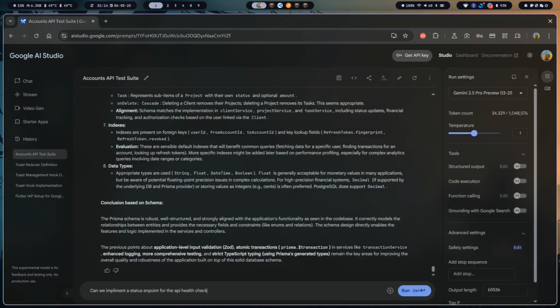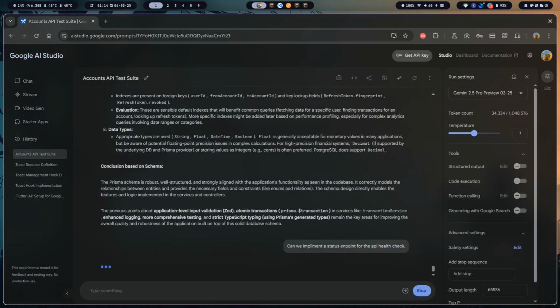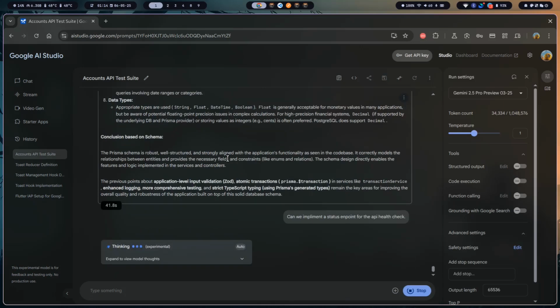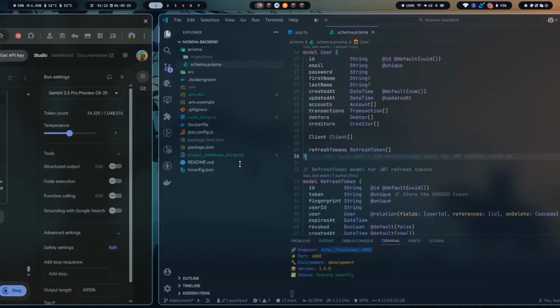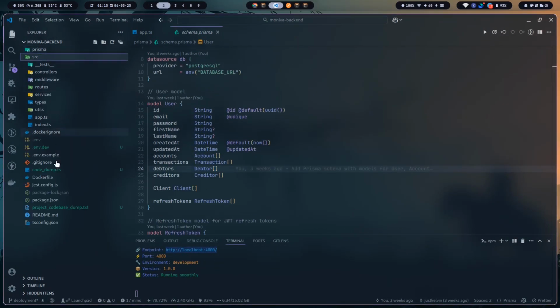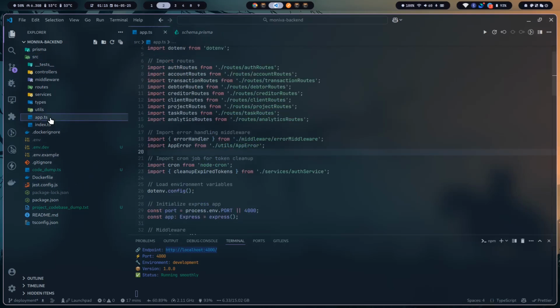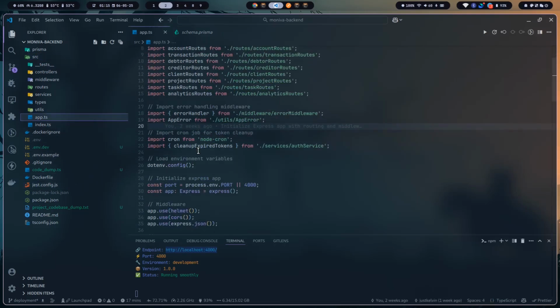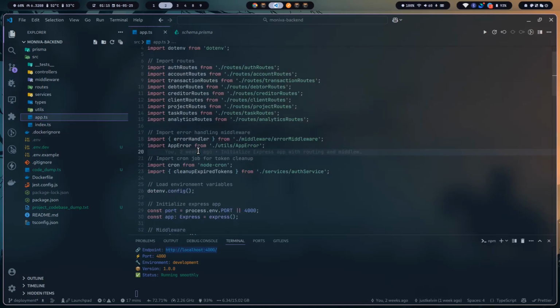Maybe you have a monitoring service you need to set up. So we can prompt the AI and ask whether it can implement a status endpoint for the API health check. I think we can integrate it directly in the app.js, which is very straightforward instead of defining other routes. But let's see what Gemini is thinking about.